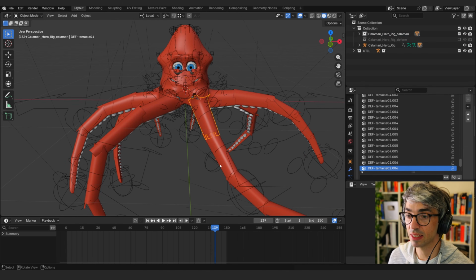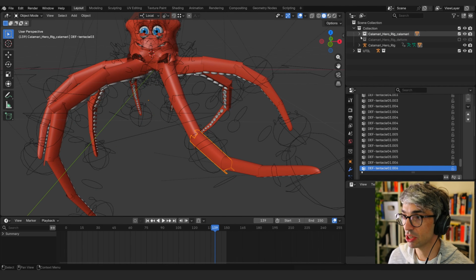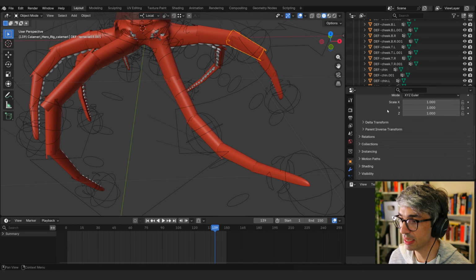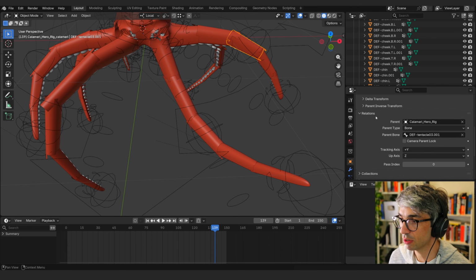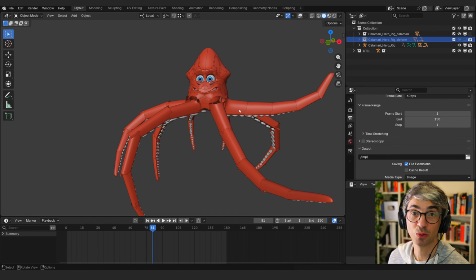You can see what it is basically. You have these individual mesh objects, and then it's parented. If you go to the relationships here under the data tab, relations, you can see it's the parent, the calamari hero rig, and the parent type is bone, and then there's the name of the bone that this piece is parented to. That's it.